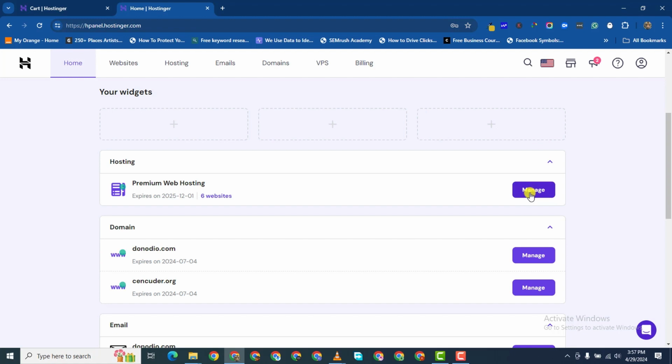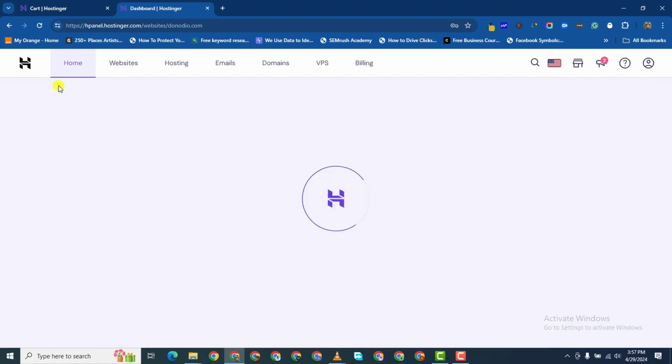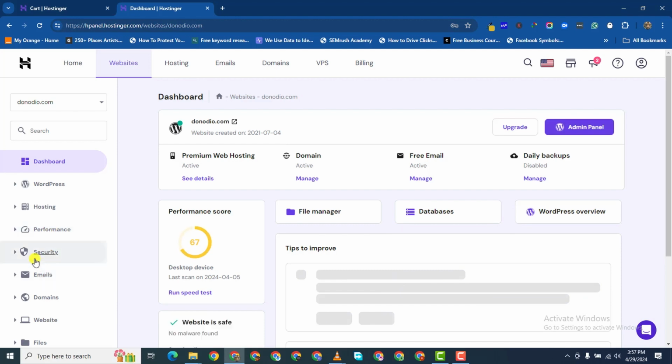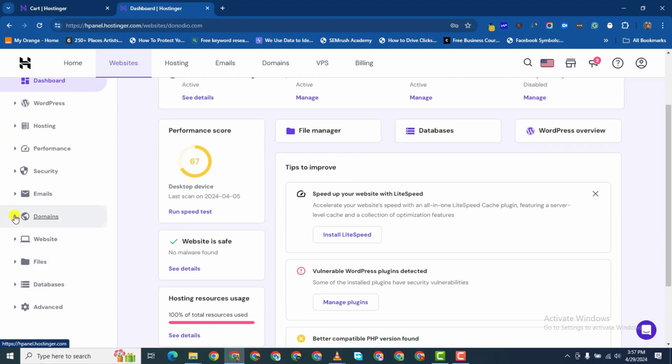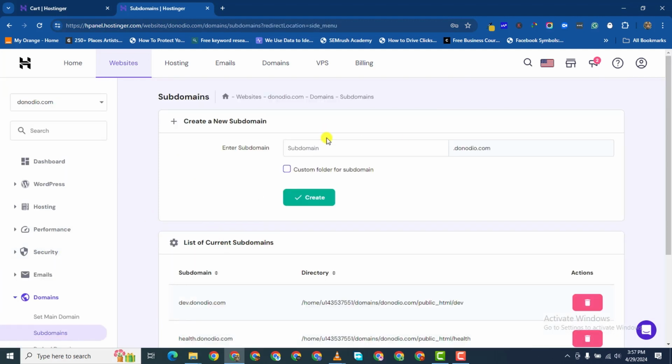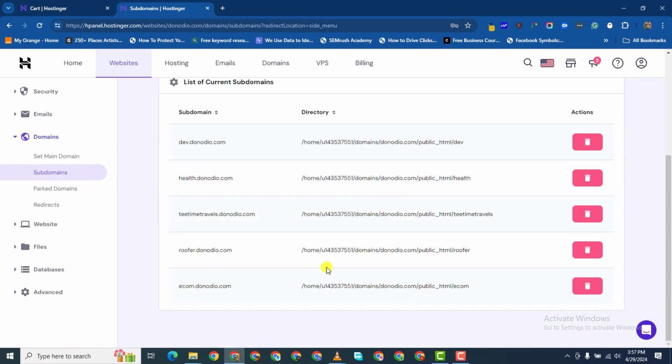What I'm going to go ahead and do is click and create a subdomain so that we can install WordPress together. And I'll come to subdomains. Let me just say for this one, I'll say ecom.donodio.com, and I'll click create. It is creating. So that subdomain has been created. You can see it here. I have other subdomains.